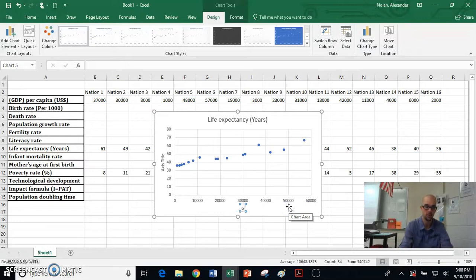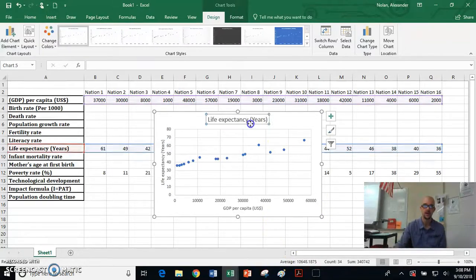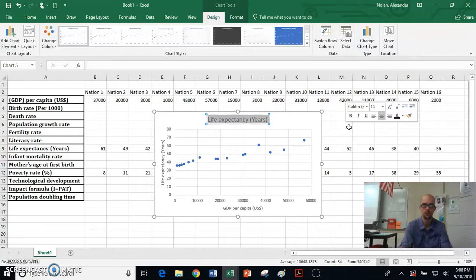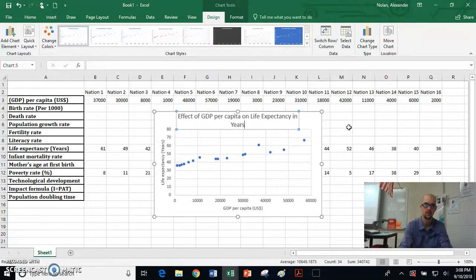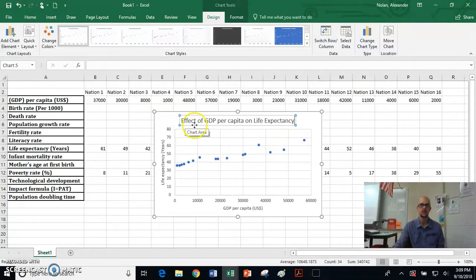So down on the bottom, I'm going to put GDP per capita in US dollars. All right. And then over here, you notice I'm just clicking it and highlighting it. On this one, I'm going to put life expectancy in years. Right? Now that I've done that, I want to fix the title. That's not a very good title. So I'm going to say effect of GDP per capita on life expectancy in years. Okay, that's a good title. I might get rid of in years just so that it fits there. Okay, so that's a good title because it gives me an idea of really what I am trying to find out here.